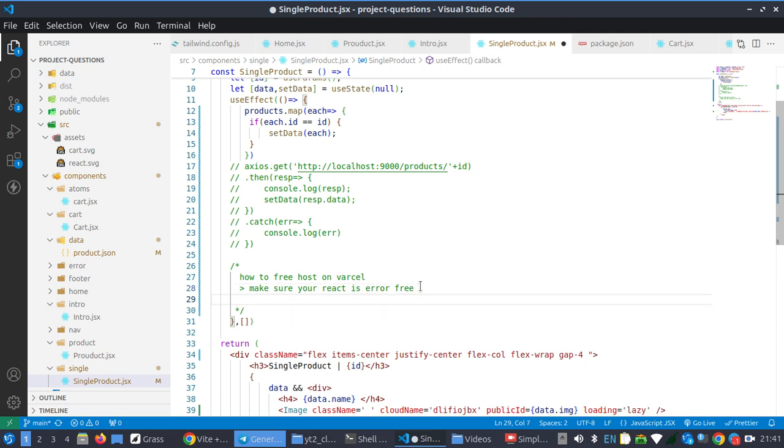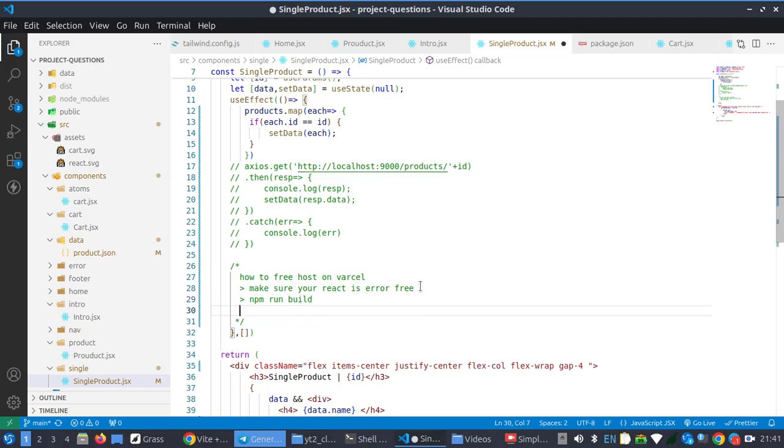Then next you run npm run build. This is going to build, so if it spots any error that you didn't spot, it's going to show you on the console, and you have to fix that. Then you log in or you sign up to Vercel.